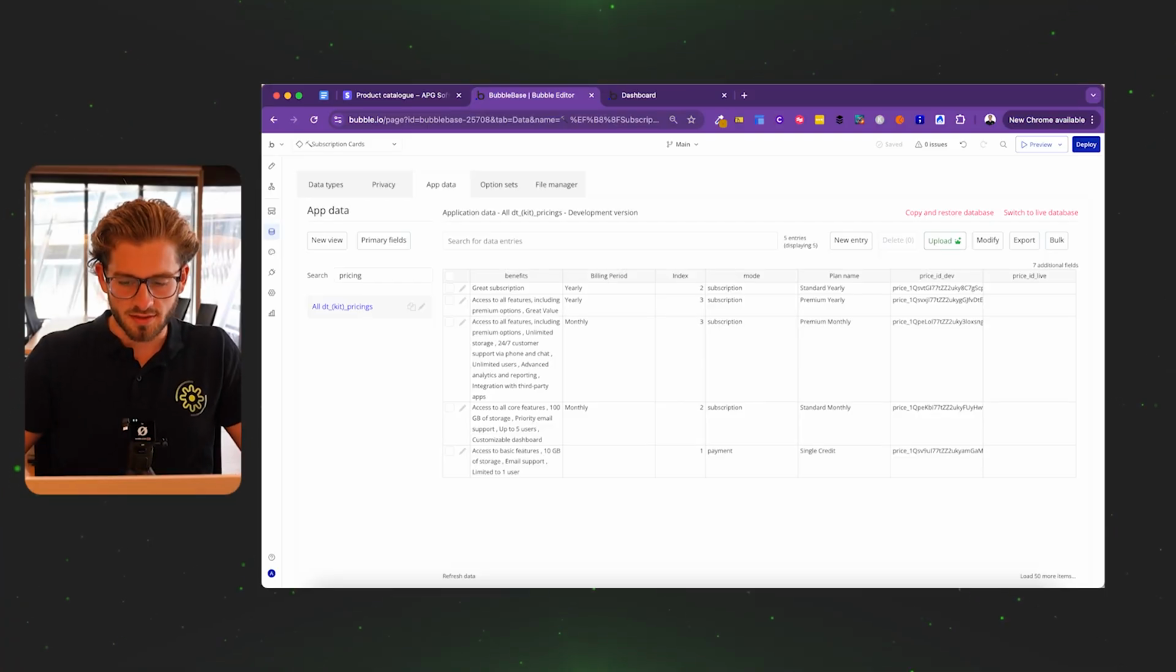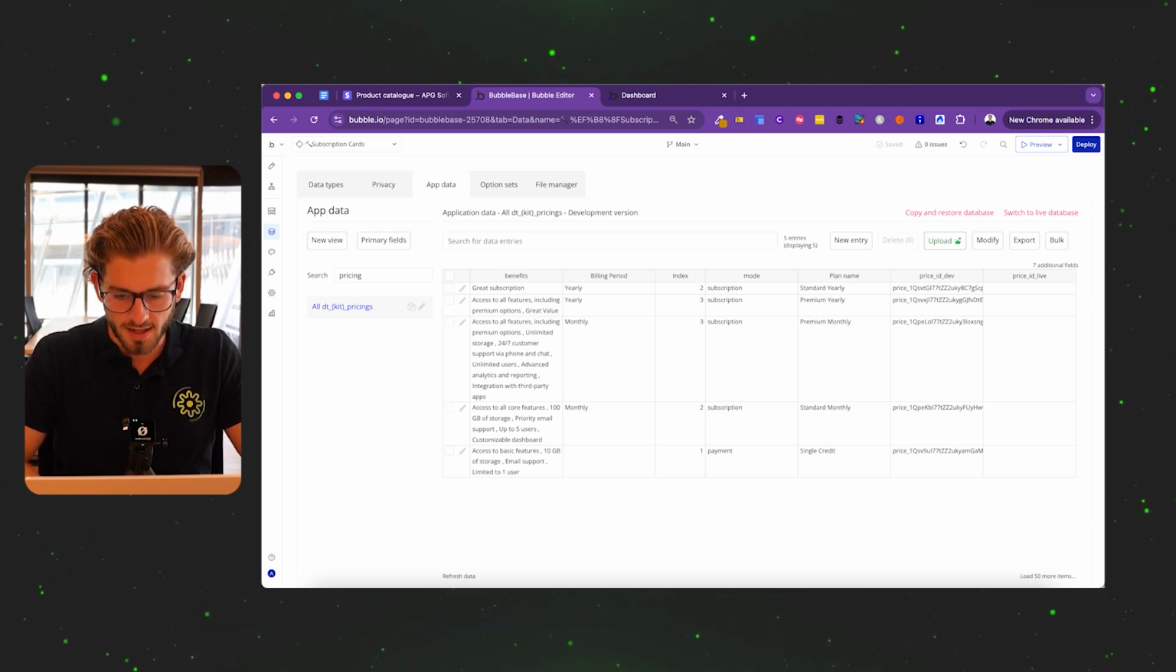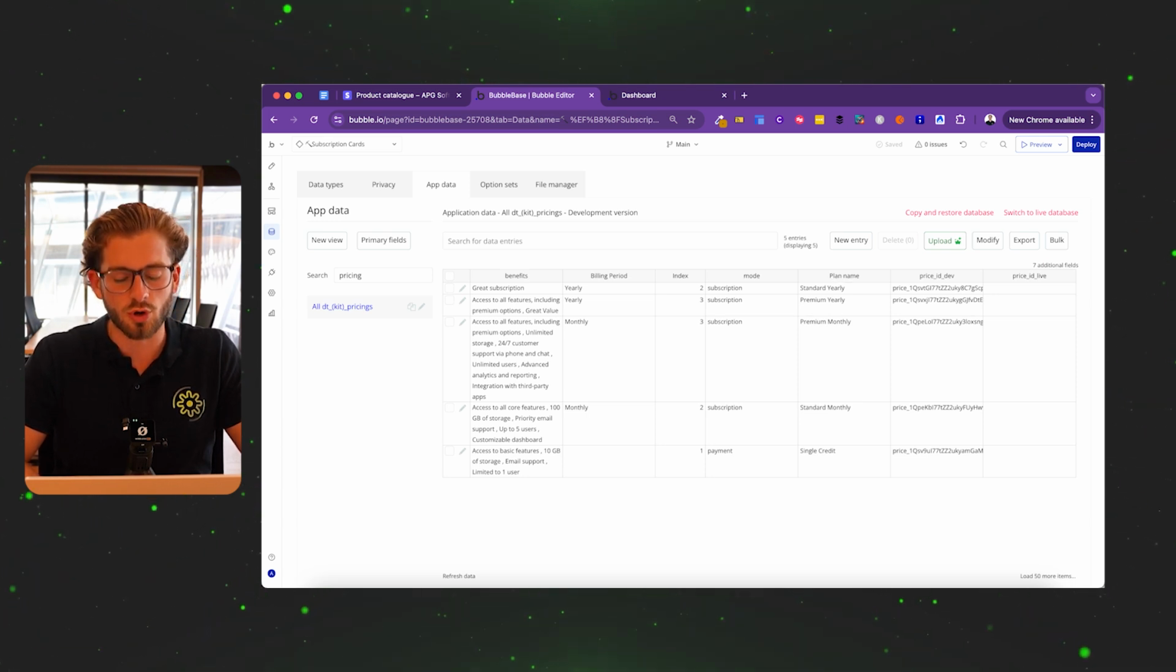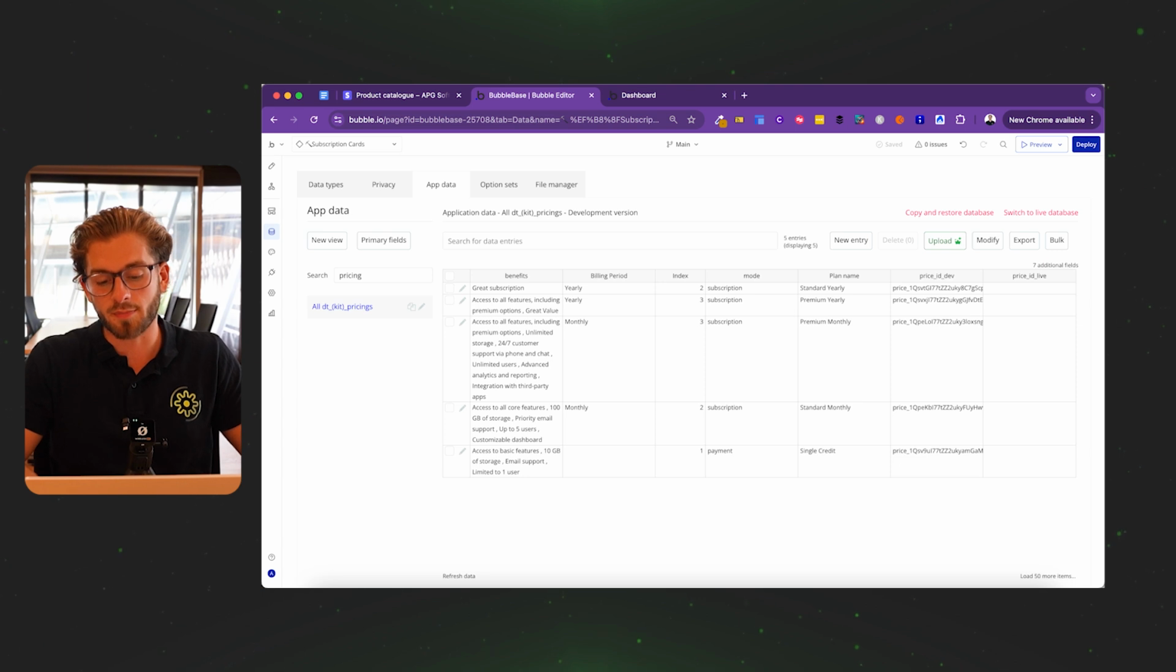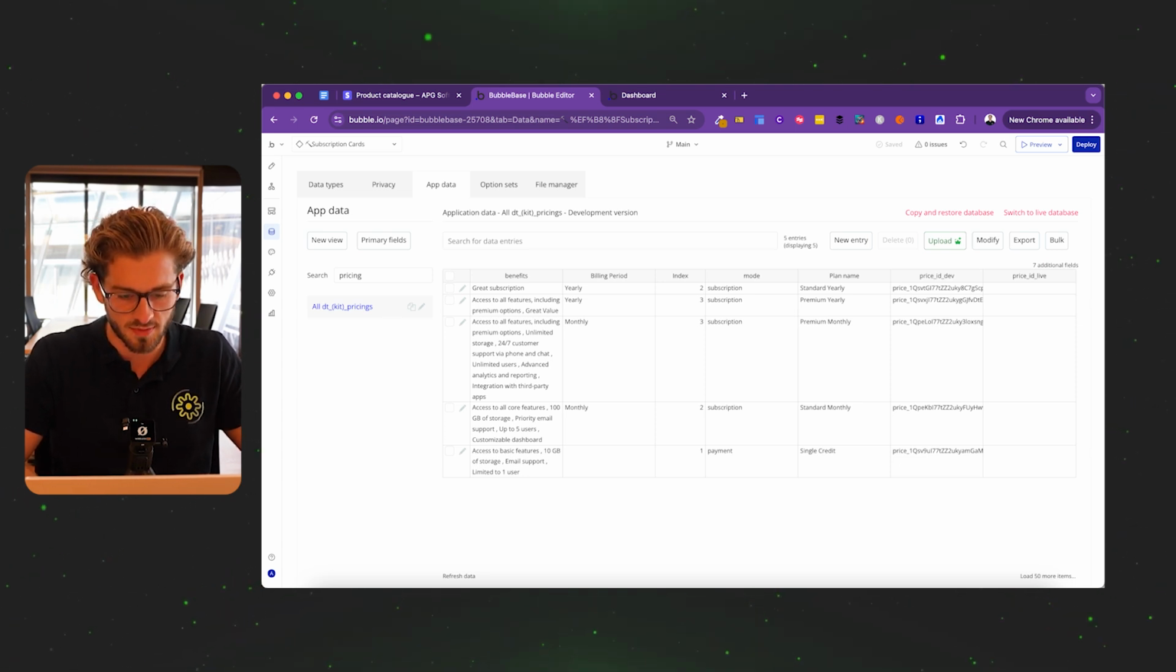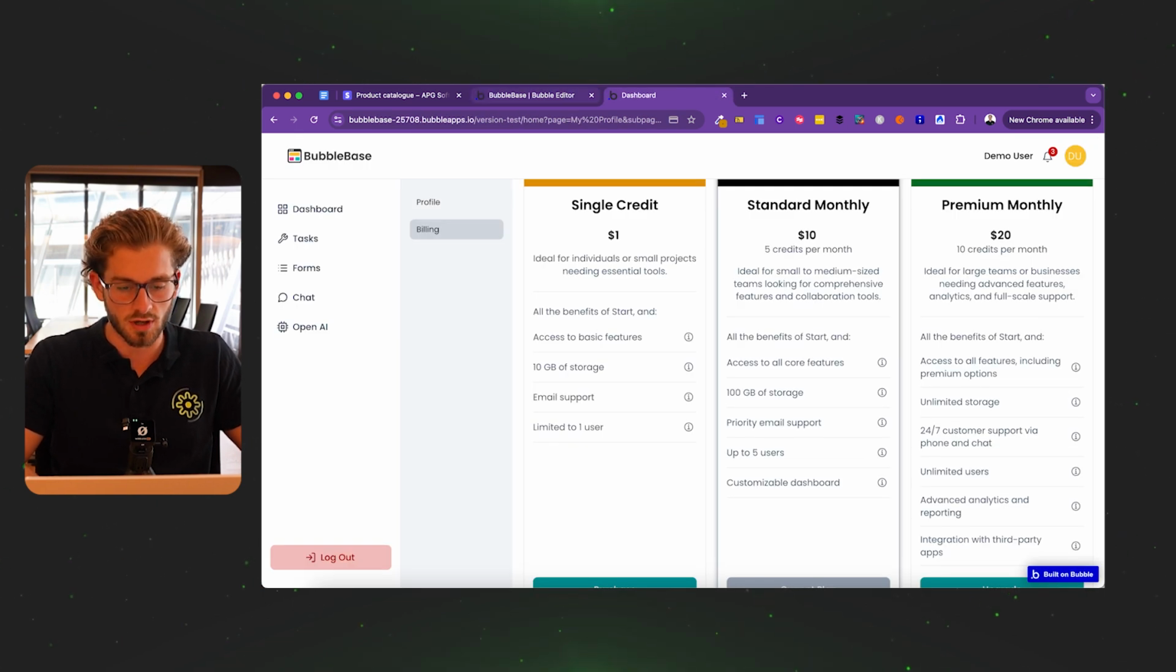Now, on the Bubble side of things, we've created some database records here for each of the pricings. You can see here, we've got the plan name, and we've got the mode, so you'll want to be careful here. The modes are either payment for fixed one-time payments or subscription for subscription-based payments. And we've also set the billing period, which is actually an option set or a fixed list. It's either monthly or yearly in our scenario. And we've got a bunch of other text just to populate these cards and make them look nice.